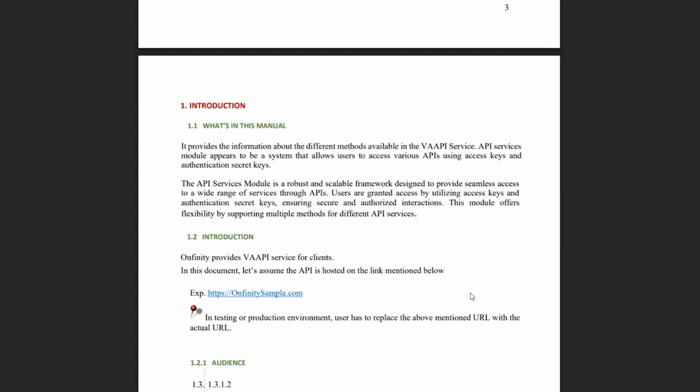This is the developer guide. This guide will help you understand each and every method present in this document. The manual provides information about the different modules available in the VA API services. The API Services module appears to be a system that allows users to access various APIs using access keys and authentication secret keys. These access keys and secret keys are used for authentication. The access key will be provided by Onfinity, and the secret key you can create on your own. We will let you know how to create the secret key in a little while.